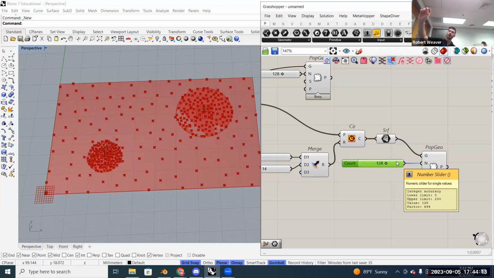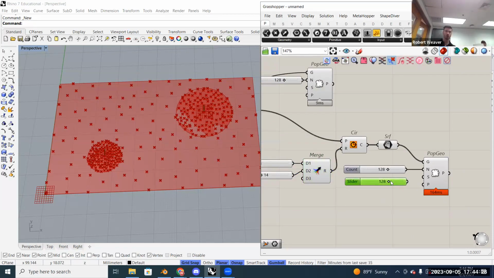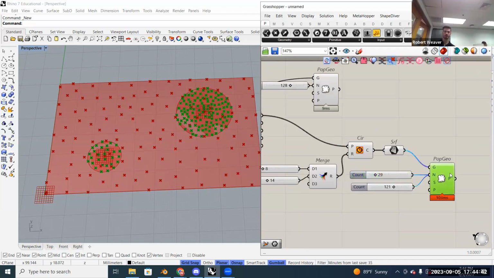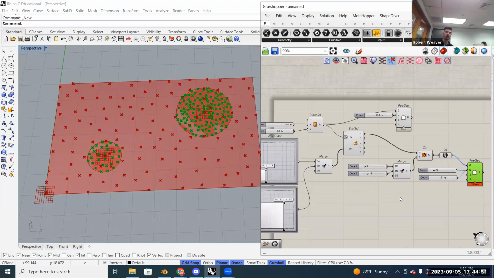So you could leave it with one number slider here, and it'll do 128 points in both of the circles. Or just like how we have different radii for the circles themselves, we could have 2 different counts for the number of points inside. If you want to do this, cool. If you just want to leave it with one slider, it's not going to matter. But I'm just going to drag it in while holding shift to put both sliders in. So now we can have less points in the first one and more in the big one.